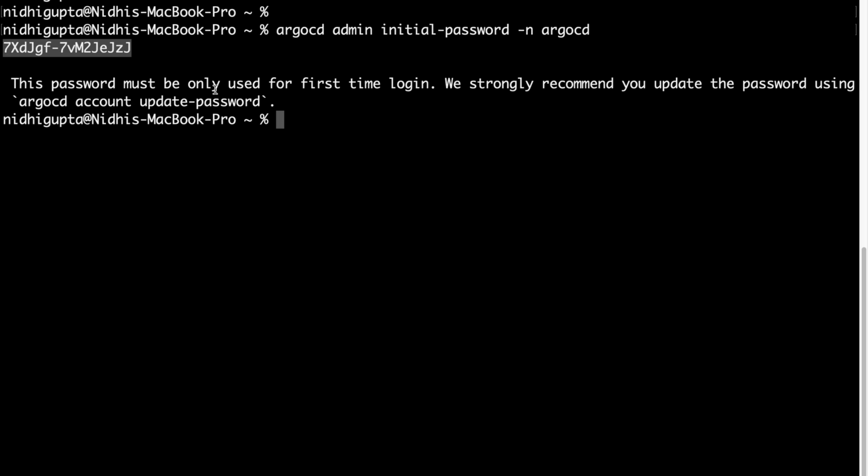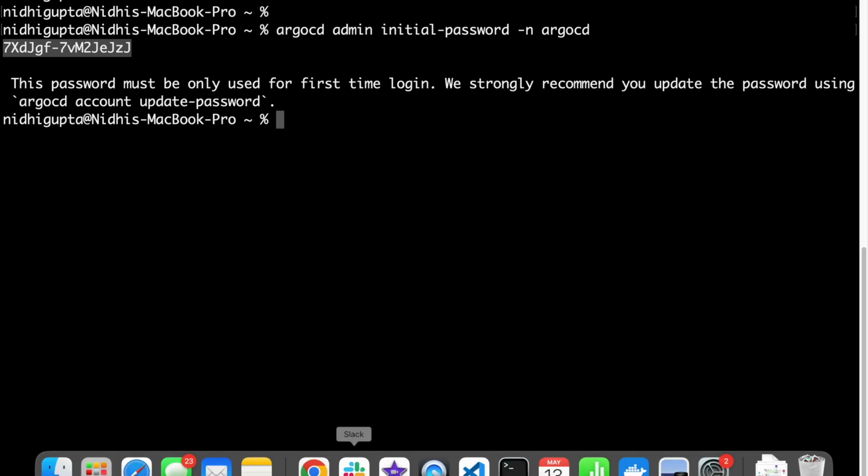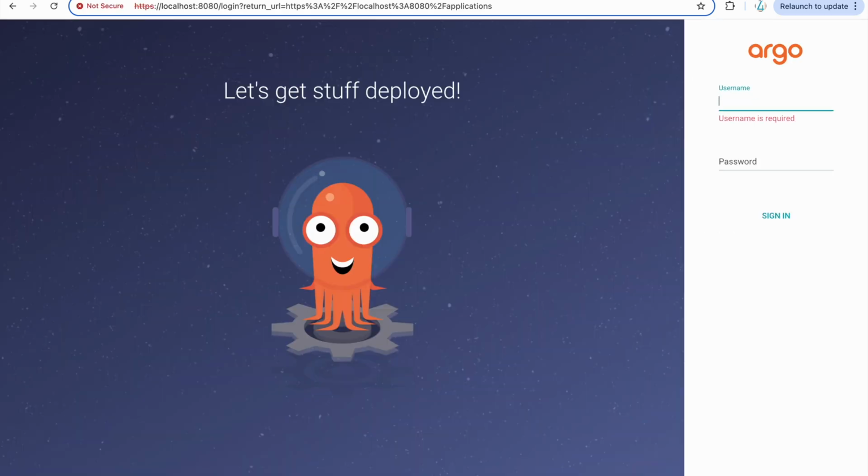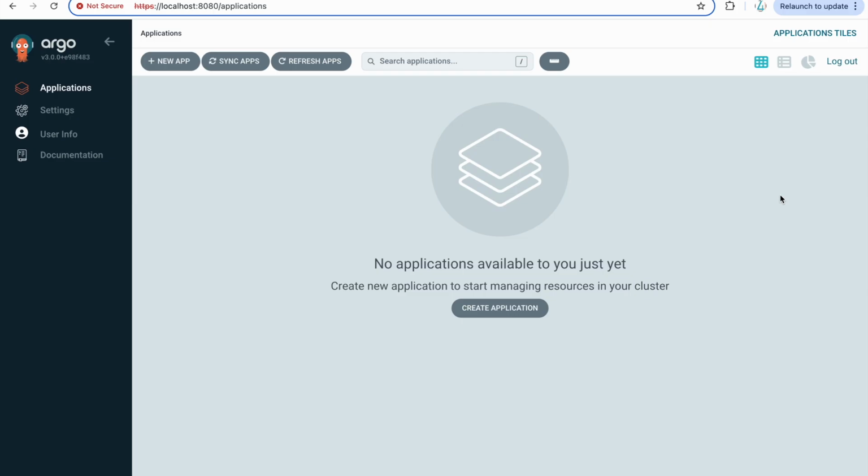It says that the password must only be used for first time login, and they strongly recommend that you update the password. For now, we are using it, but you can use this command to update the password as well. So now let me log in. The username is admin and the password is this. Click on sign in. So here is the Argo CD console, and this is how it looks. There is nothing crazy there.